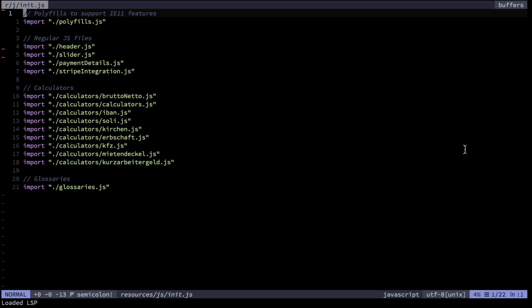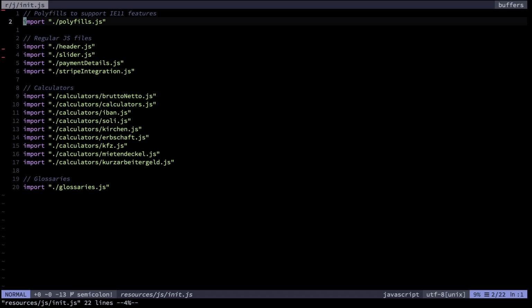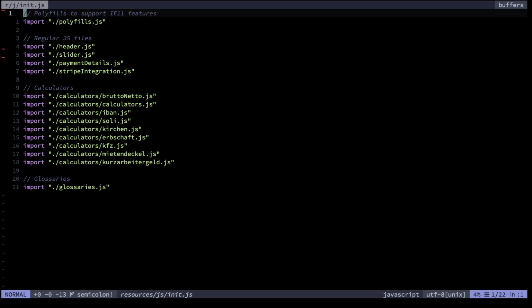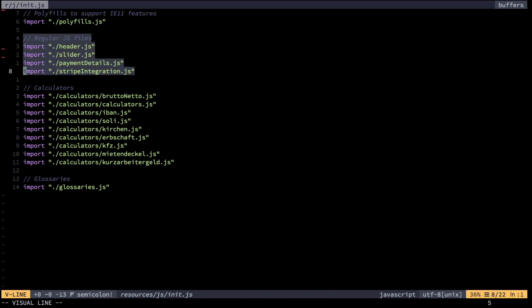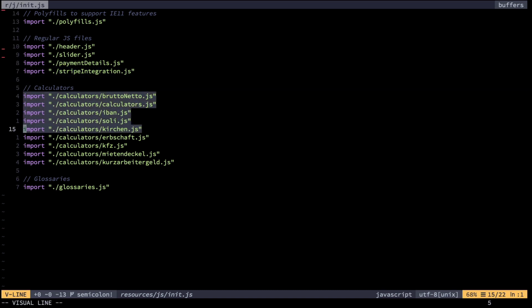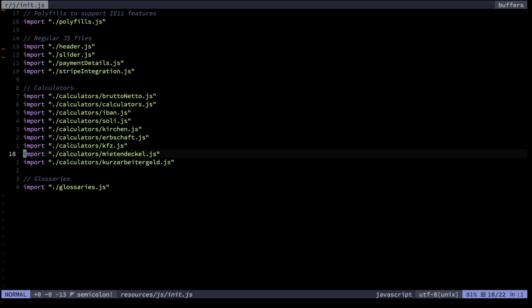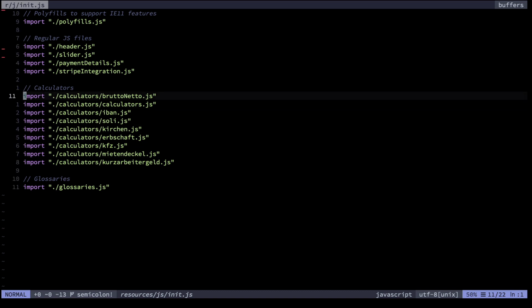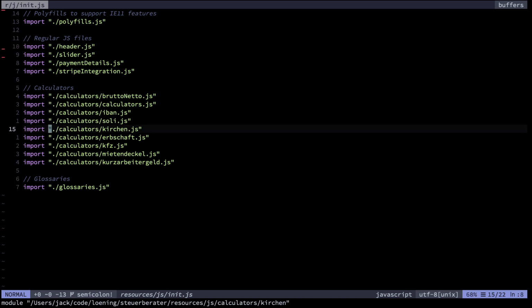The main entry point for this particular code base was the resources init.js file. You can see that at the bottom of the screen. And the structure is similar to the last video in the sense that there are polyfills included first. Then I include some regular JS files, like the Stripe integration one here. And then I include a separate file for each particular calculator. The architecture, however, differs from my previous code base. Let me show you how by going into one of these files.